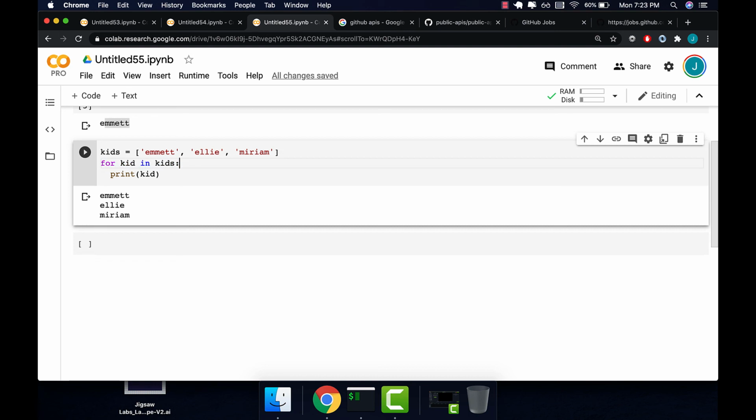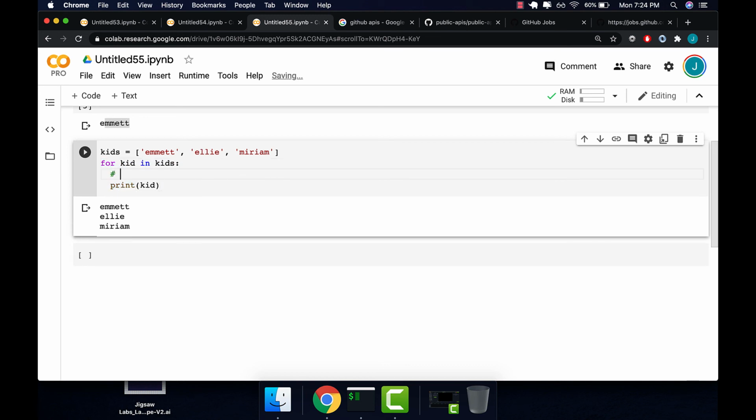Colon indicates that we're done saying go through each kid, name it kid, and we're about to say what to do with each kid. And you say print it. Here I want to print it, but we can imagine doing other things.